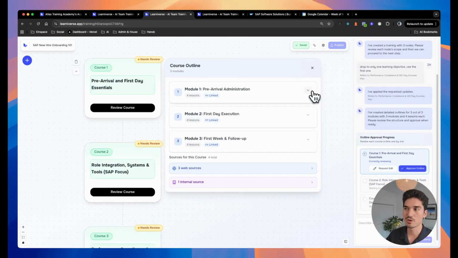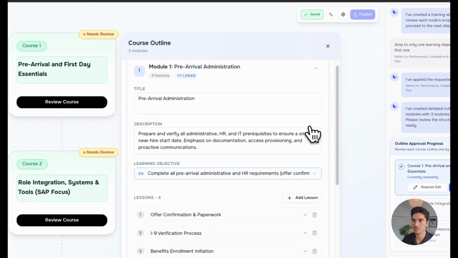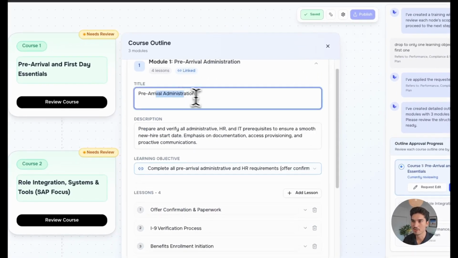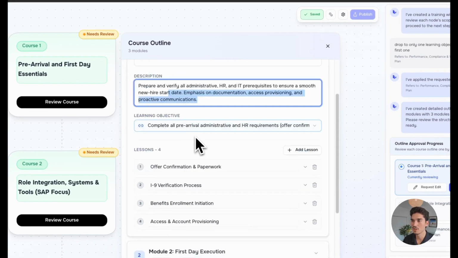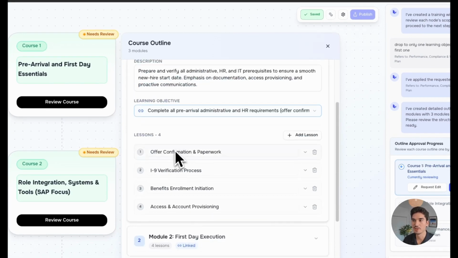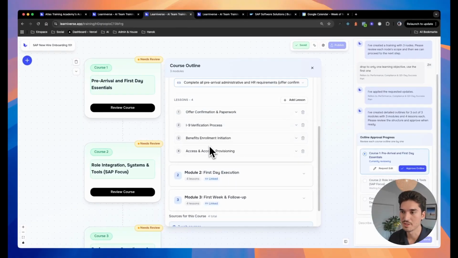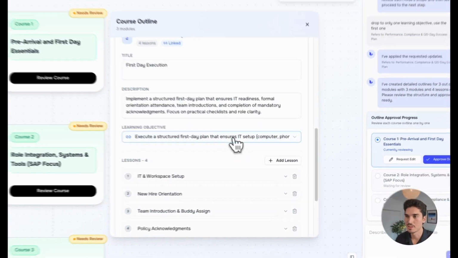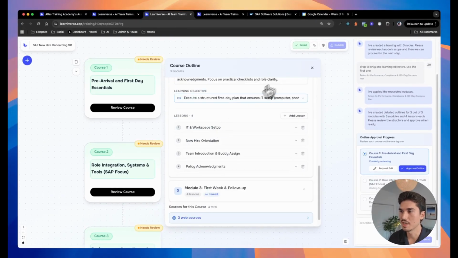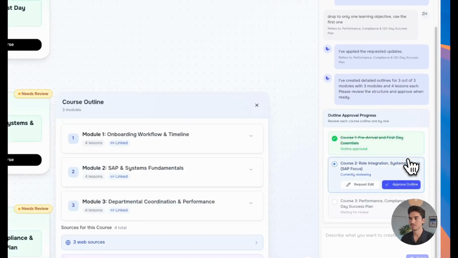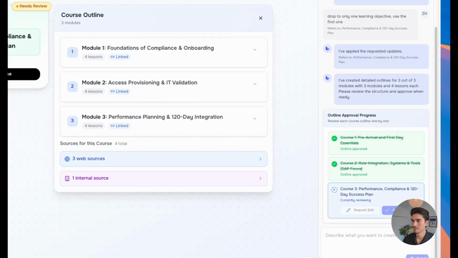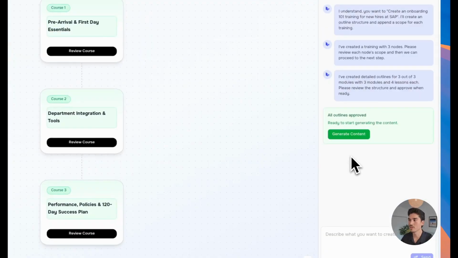Here we go. We got our first course outline generated. Let's review the title, pre-arrival administration, description, as well as learning objectives and the different lessons it will go through for this module. That looks good. Second module, first day execution. That looks amazing. Let's approve. Great, let's finalize our training and generate the content.